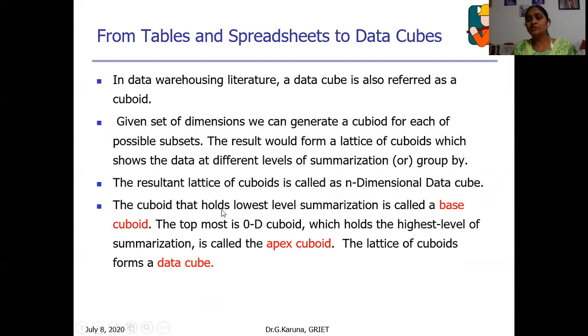As the number of dimensions increases, we cannot represent it visually like this. So we go for the n-dimensional data cube, which always has a collection of cuboids. The cuboid that holds the lowest level of summarization is called the base cuboid. At the topmost level, with zero dimensions, the combination that holds the highest level of summarization is called the apex cuboid. So we have the base cuboid and the apex cuboid. The lattice of cuboids forms a data cube.